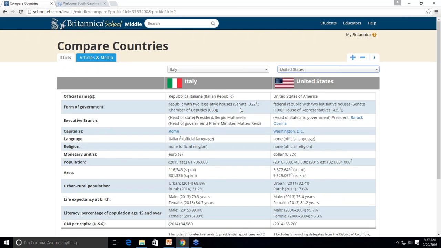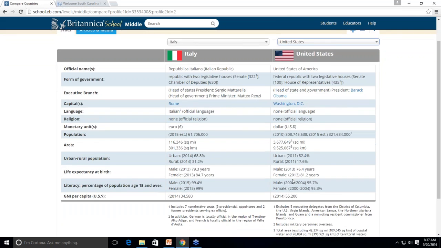charts for each country. And this is going to give me things like the capital, the language, religion, the monetary unit, the total population and area. That's always a great place to start when you're doing any sort of comparing and contrasting. Also, we have newly added our urban to rural population, the life expectancy at birth for both male and females, as well as the literacy percentage of the population of 15 and over for male and female. So there's lots of different questions that might be developed by students by looking at these comparisons.